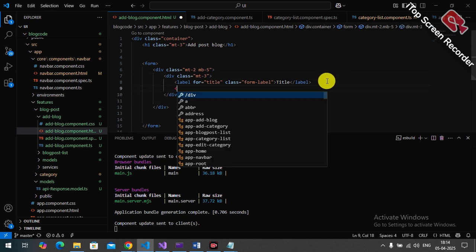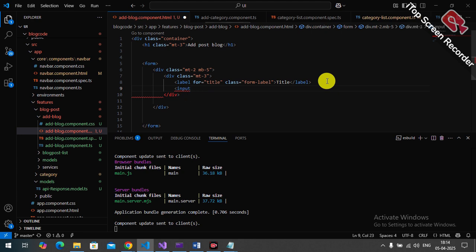So now I am taking the input, type will be text. Do you use Alt Shift F for formatting? Yeah, yes, Alt Shift F.